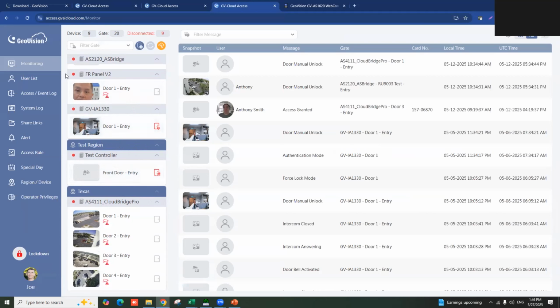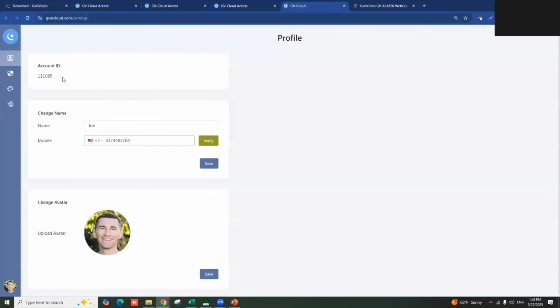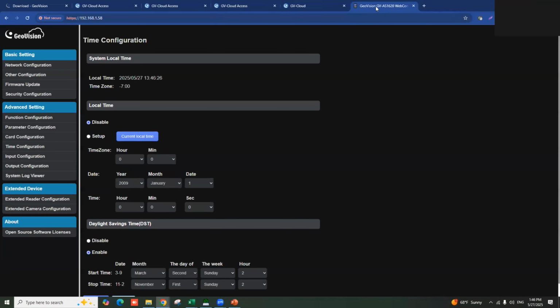The last thing that I do actually need to do is assign the control panel to this GV Cloud account. You will need to know your account number for that. And again, you can obtain it by going back down to the bottom left-hand corner, clicking on Account Settings, and there is your account ID. We will now navigate back to the web page of the control panel itself, and we need to paste in that GV Cloud account so it knows where to point the cloud control panel.